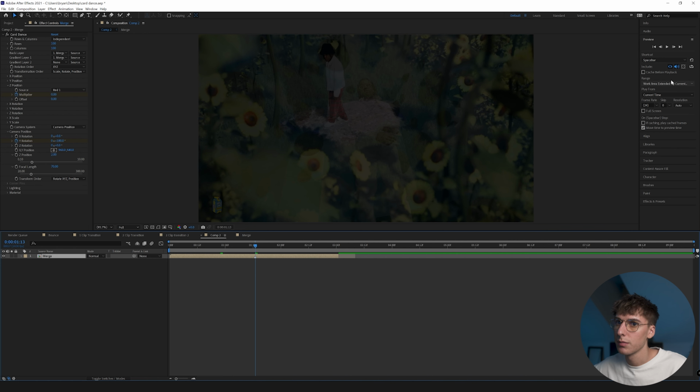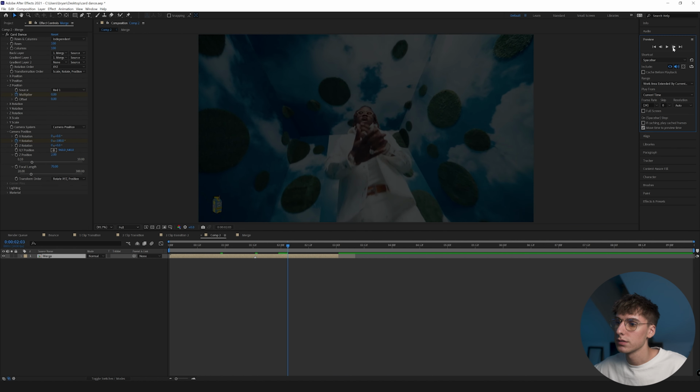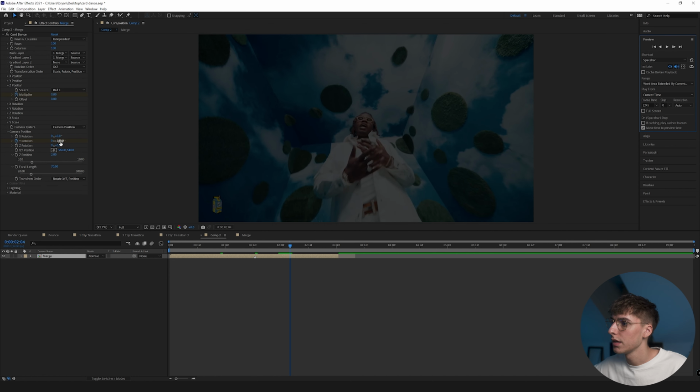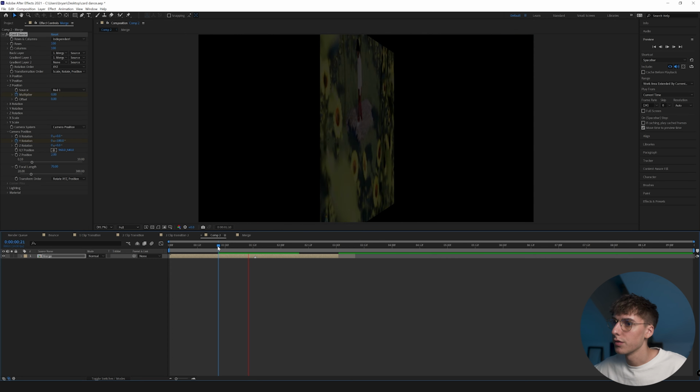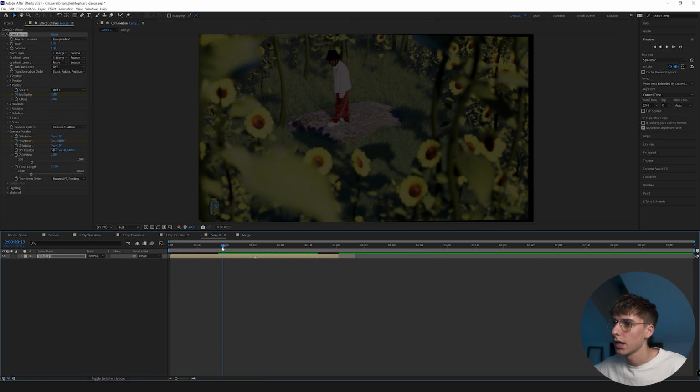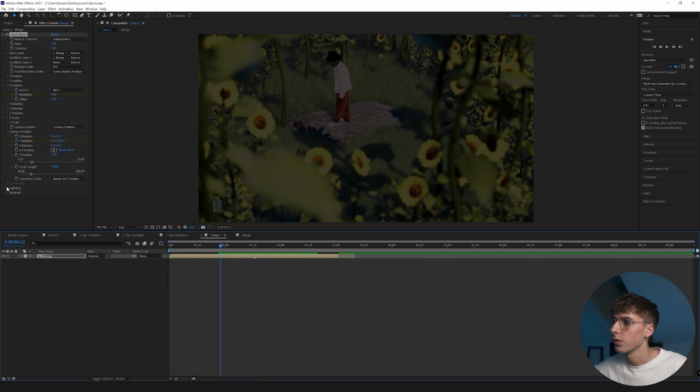Go to the middle keyframe and then go 15 frames to the right. 10, 11, 12, 13, 14, 15. And then keyframe the rotation down to 0. So now you can see you have your footage doing a flip, and that's cool. Obviously, it's not what we want yet. We're gonna go ahead and tweak some things to make this look a lot better.